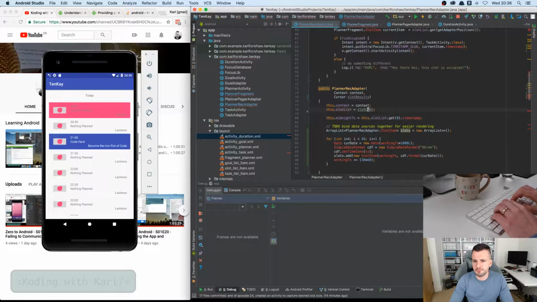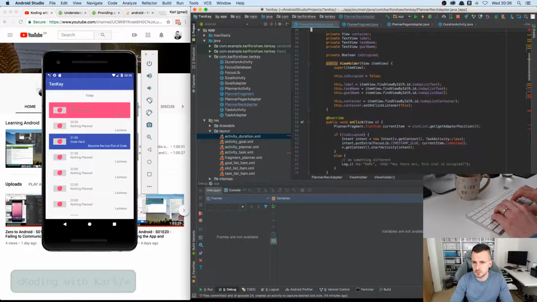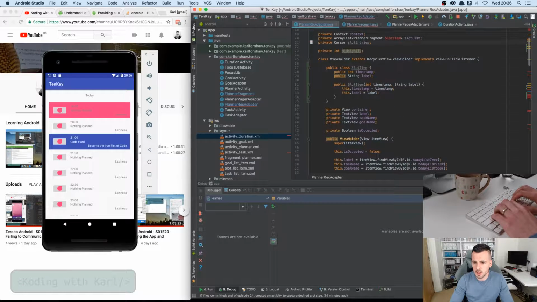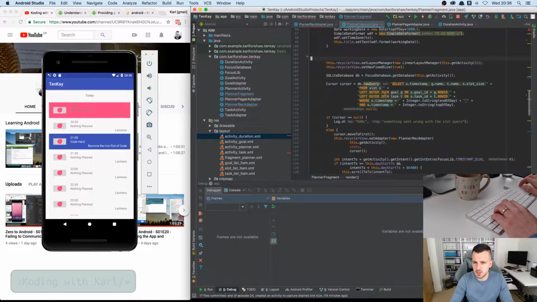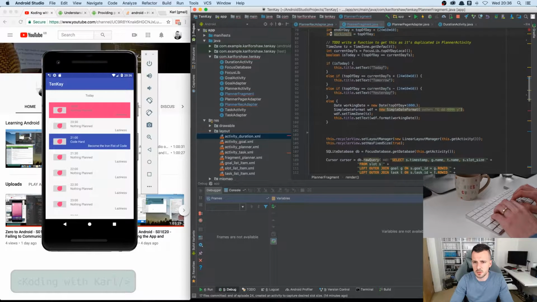Okay, let's have a look. Got quite a lot of breakage now. Let's restore, let's get our planner fragment to where we want it to be. We're looking here, what does this code do? Write a function to get this as it's duplicated in the planner activity. Is today, set text today, tomorrow, yesterday, or format. That's for the title, that's okay.